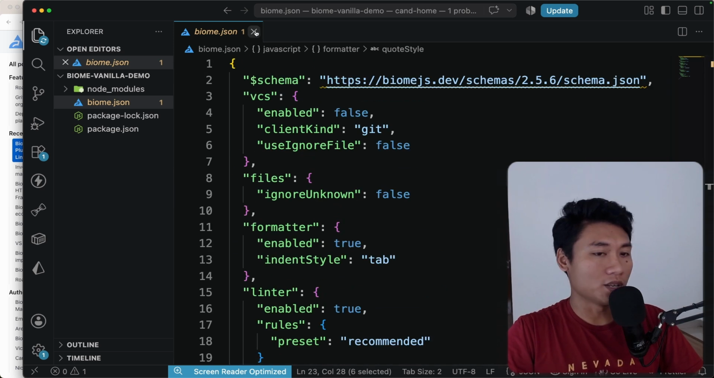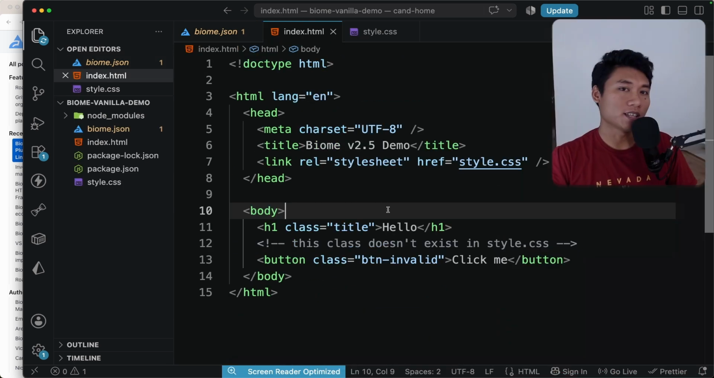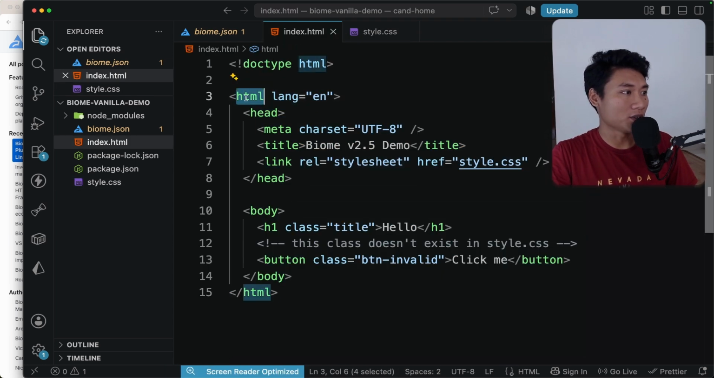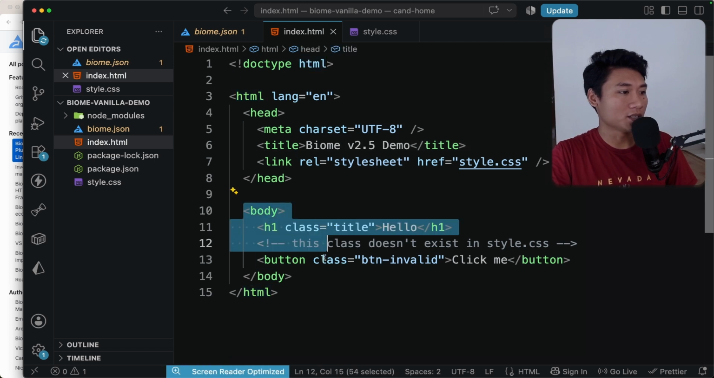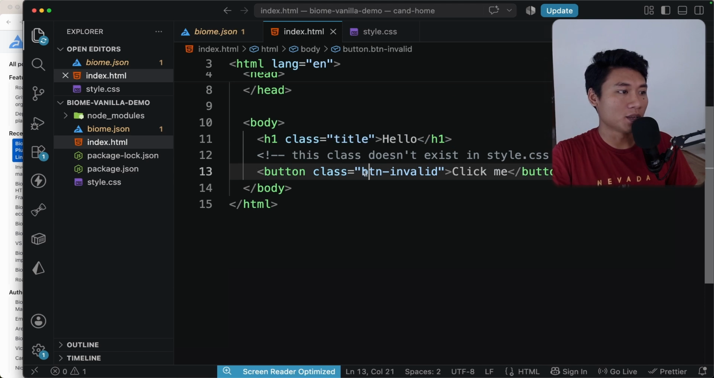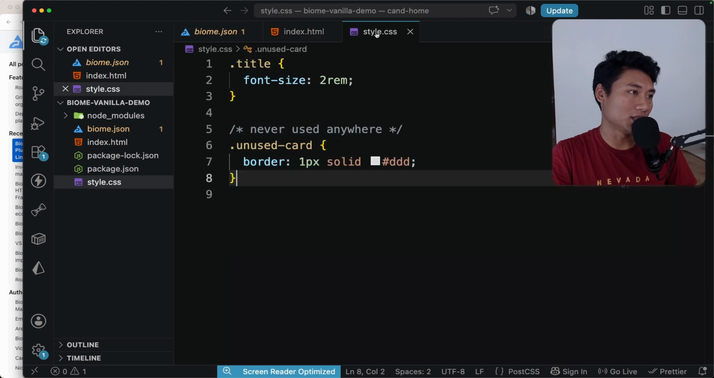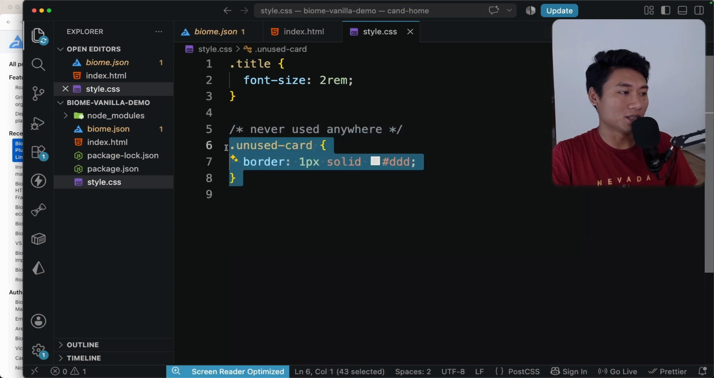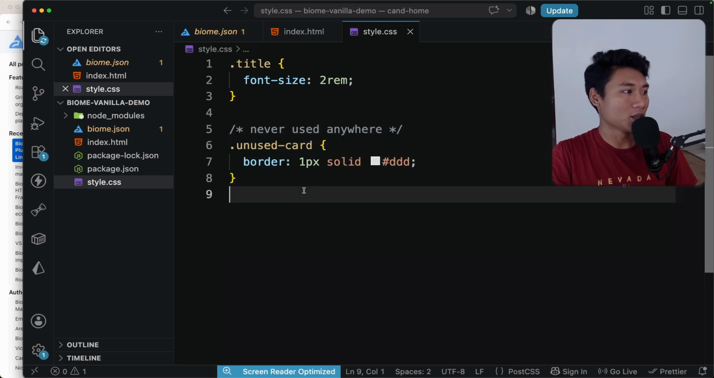Now let's try to create a file. As you can see, I created two files, index.html and style.css, manually. We have this HTML with the title and so on. Inside the body, we have a heading one with a button. This button has the class name btn invalid, but this class name does not exist in the style.css. There is no class called btn invalid, and also this class is never used anywhere.